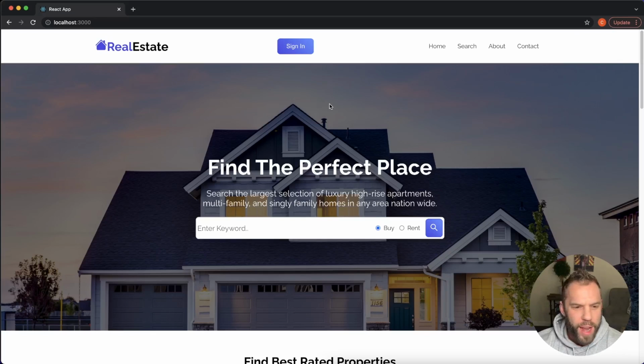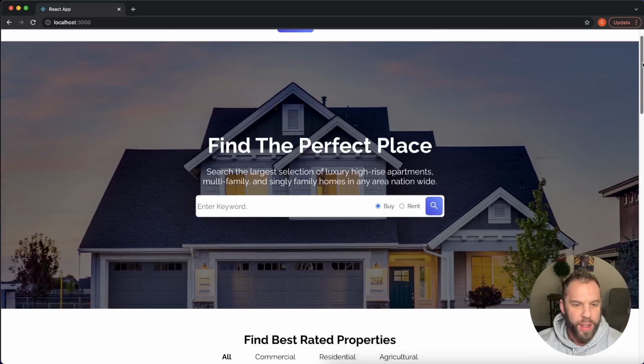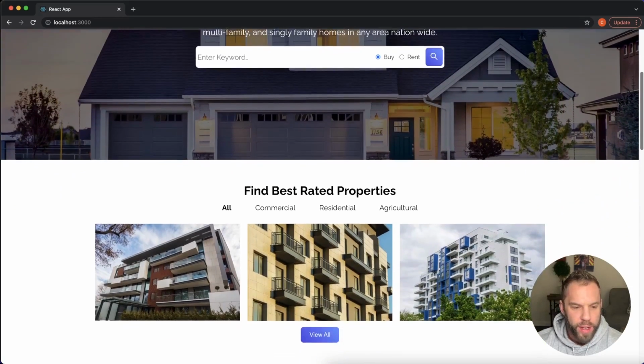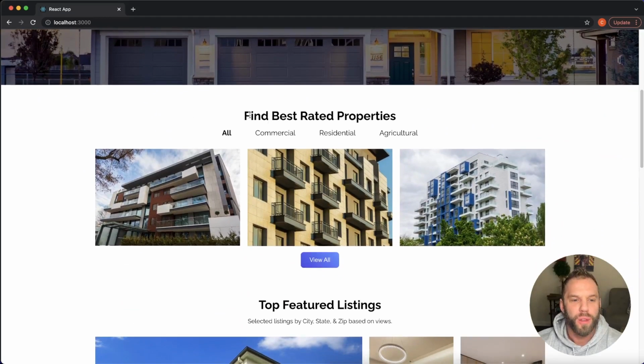So nice hero section here with a full screen image. I'm gonna show you how we did this. Scrolling down here, our next component is our little best rated properties here. I'm using CSS Grid, like I said, no Bootstrap or anything like that. And we're gonna use Grid for the layout of this application here.